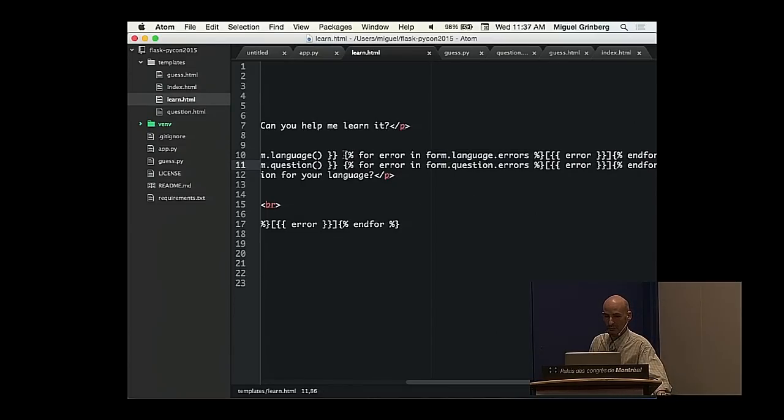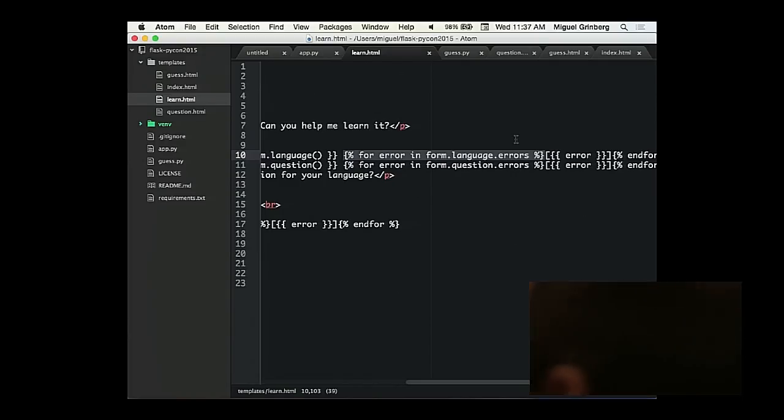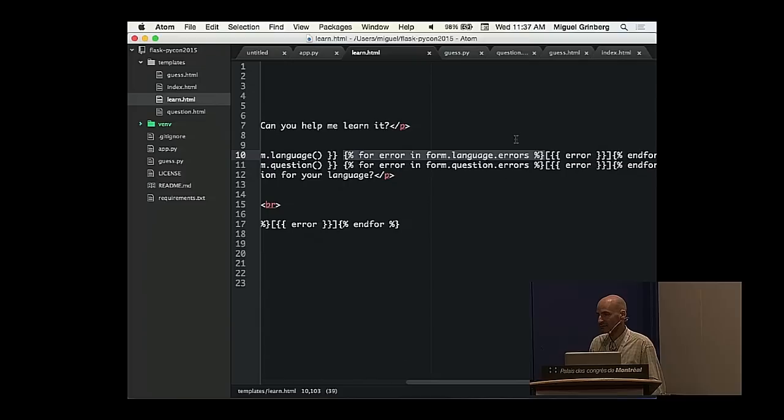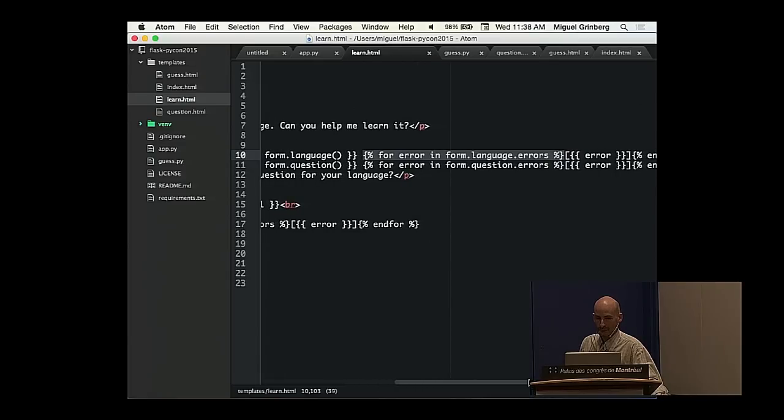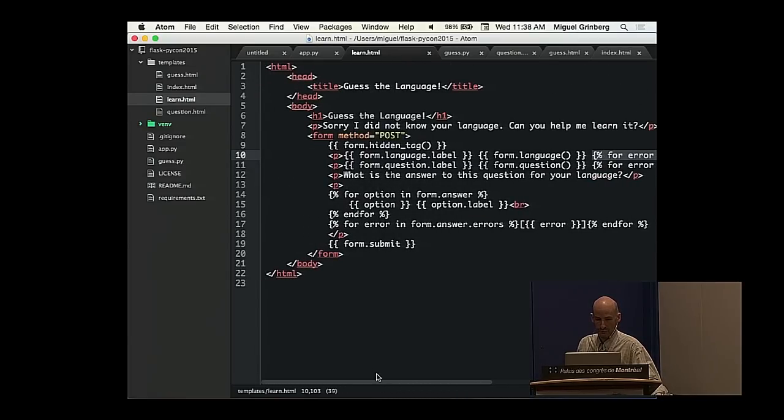So what I'm doing here is I'm creating another for loop, and I iterate. There could be more than one. Usually there's only one error. When something fails, you stop. But sometimes, some validator may add multiple messages. So you iterate over them. So for loop, and then for each error, I display the error text. And then I end the loop. That's it. So now we can see how this looks.